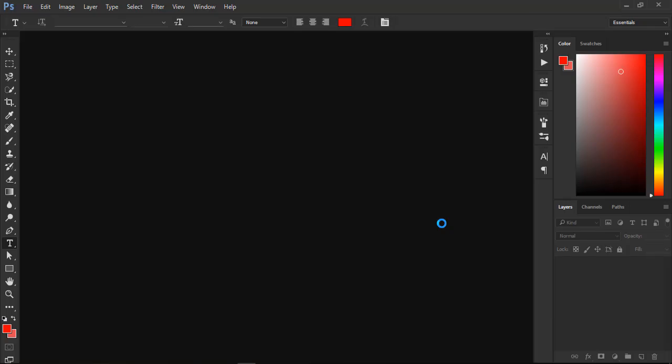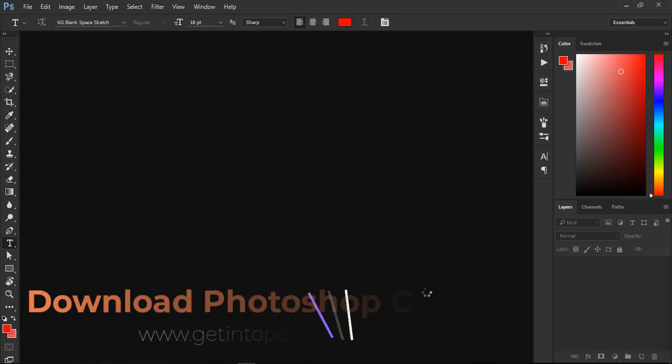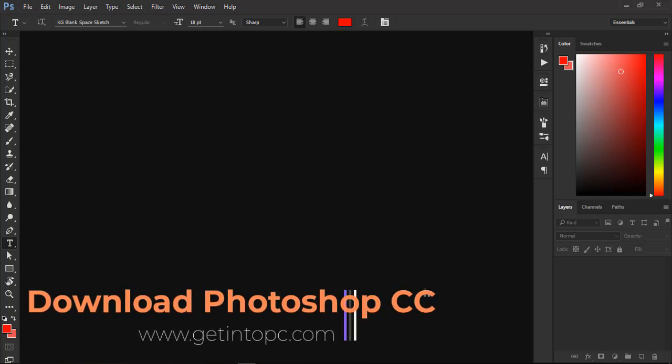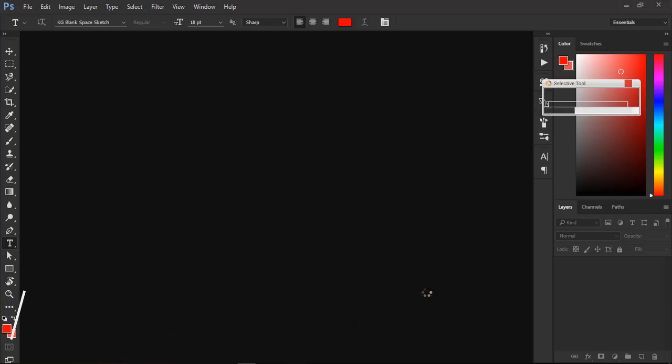the software I'm about to use right now. Adobe Photoshop CC 2015.5 version. I chose this because I think it's easy to get. So if you want to download the software, you can as well go to getintopc.com. Alright, it's written on the screen, getintopc.com, to download Adobe Photoshop 2015. Alright, so we are jumping into the software already.